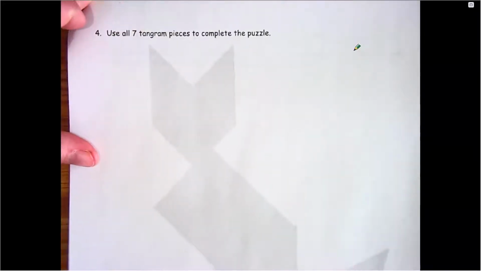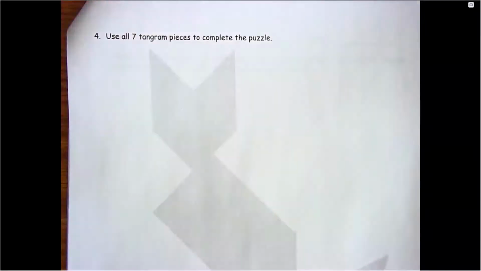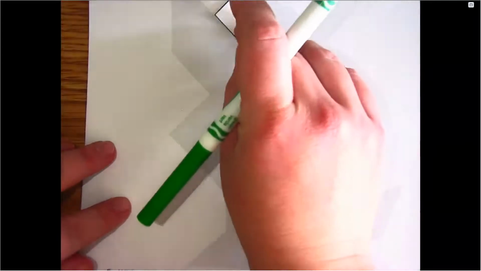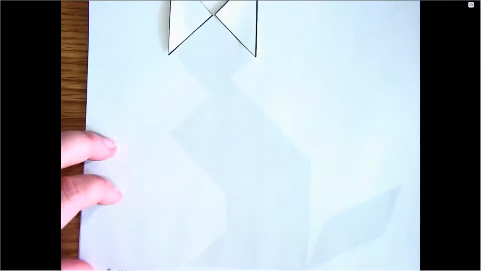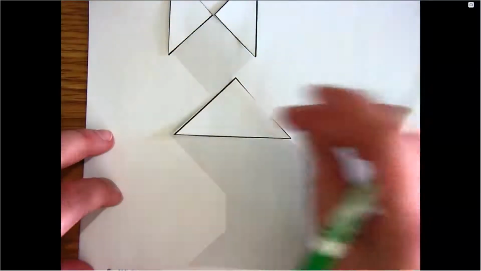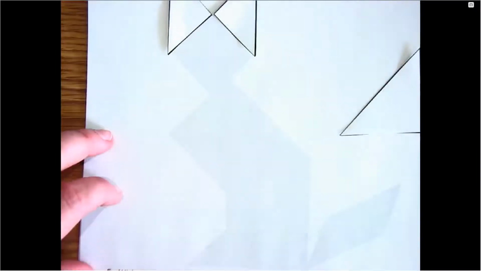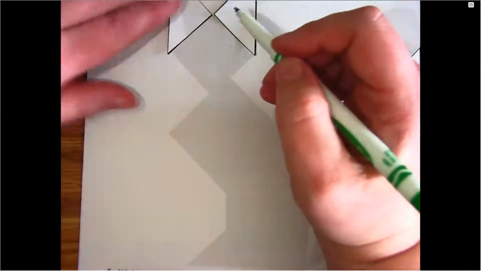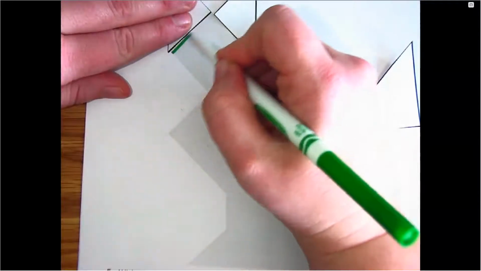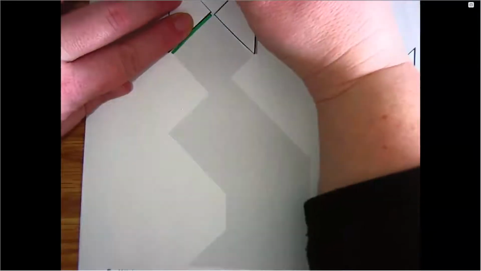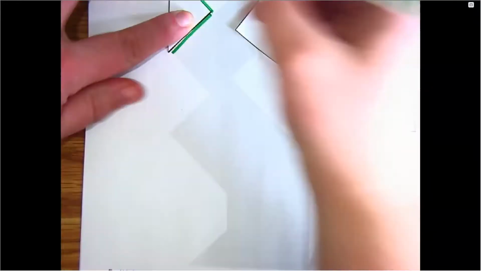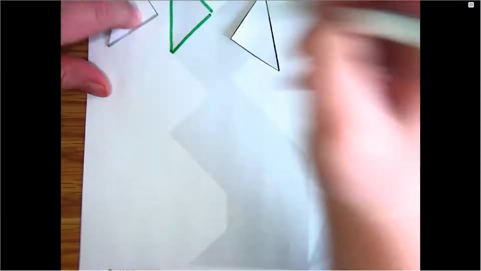Number 4, use all 7 tangram pieces to complete the puzzle. This is where you are going to try and place these pieces on the puzzle. After you place all of the pieces where they go, that one doesn't go there. I have to think about this a little bit. After you place them where they go, you're going to trace them. So make sure that you are tracing them, okay, friends?